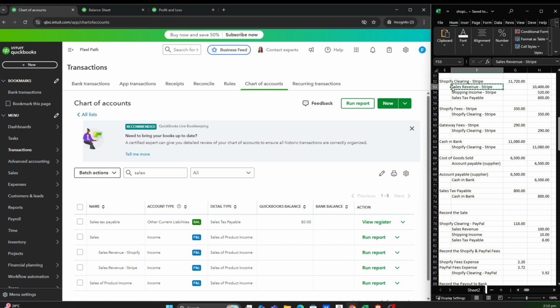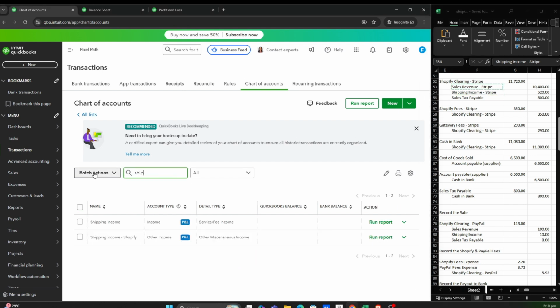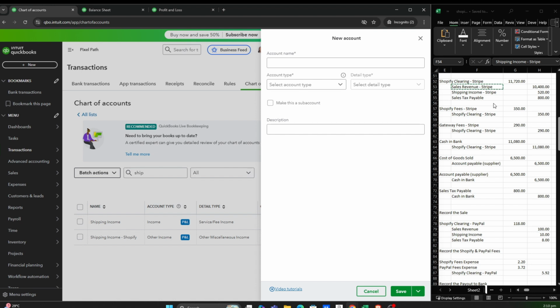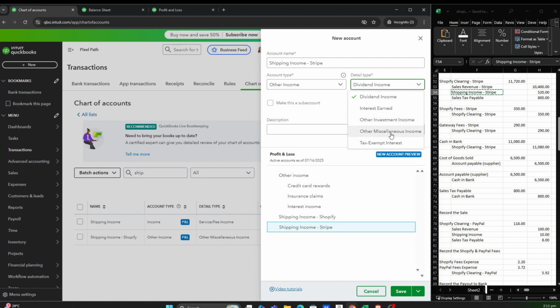Now let's go to shipping income. Let's type shipping here. So let's click here, new. Here, this is other income, then miscellaneous. There's no other term here that really fits the Shopify income, so I choose other miscellaneous income. So save.